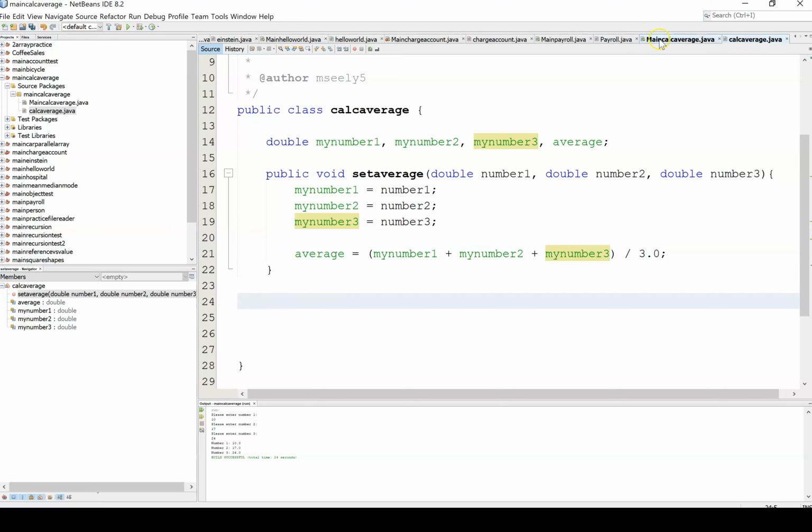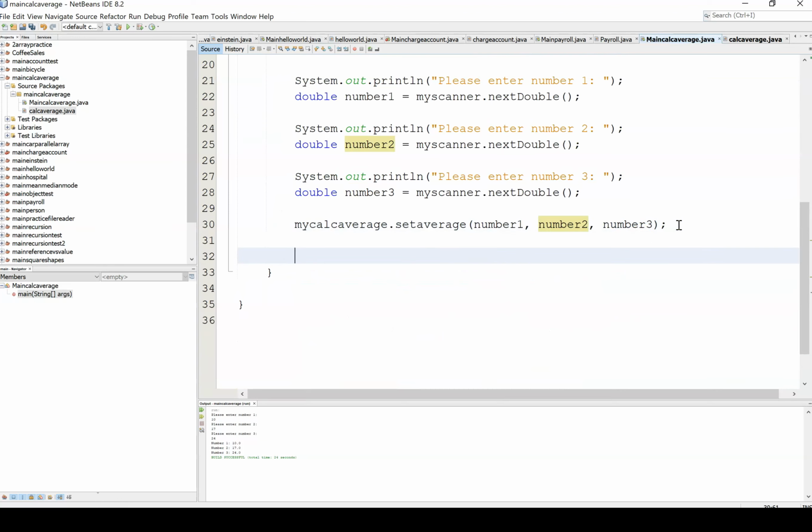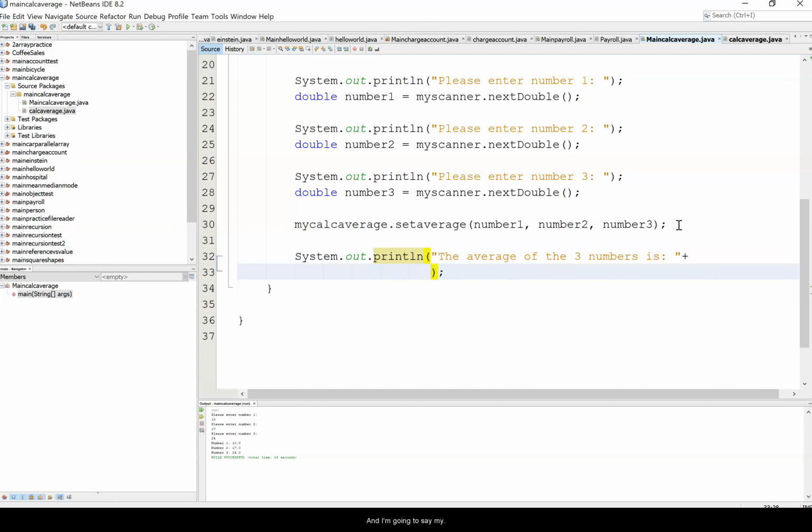Now we're going to create our next method, okay? This is where it's going to display back. So we would say system.out.println, and we will say the average of the 3 numbers is, and I'm going to say my calc average dot get average.